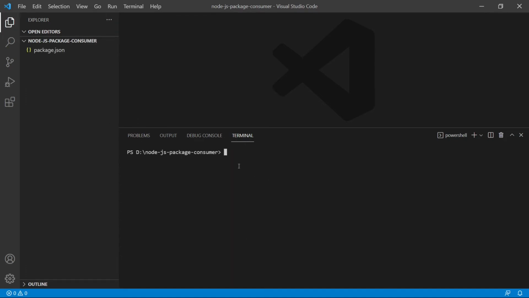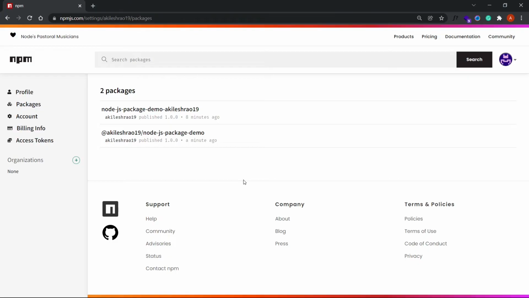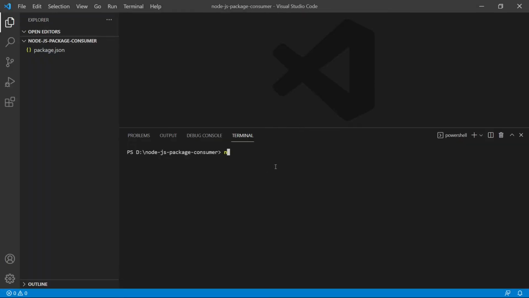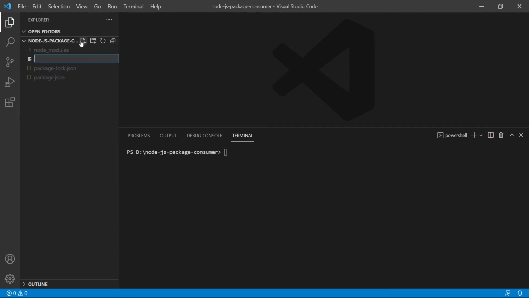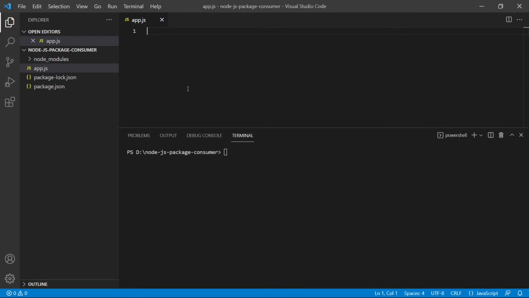Now I'll be installing any one of my packages. I'll just copy any one of these because essentially both of them are the same. I'll just copy this and install it like I would install a typical third-party package. Once this is done, I'll create a server file over here, app.js.